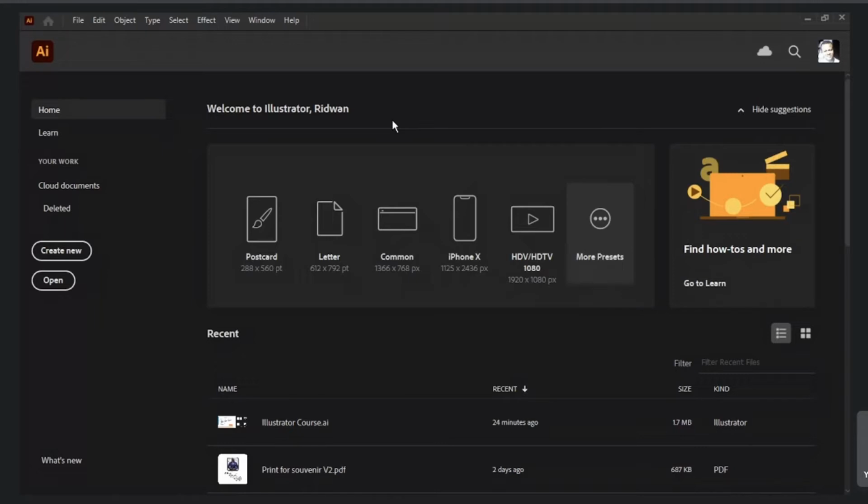So when you launch Illustrator, this is what you are expected to see. You are going to see the start menu. This is called the start menu. Even though I tell you that Adobe Illustrator is a vector-based application used to design things you find in print, you can see around here that you have an artboard called iPhone X. You also have an icon here that says HDV, HDTV.